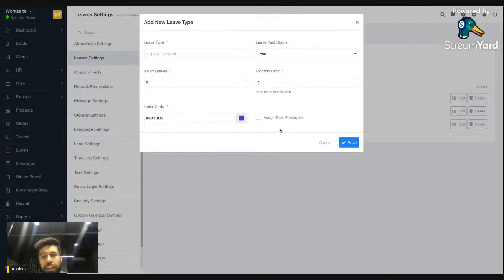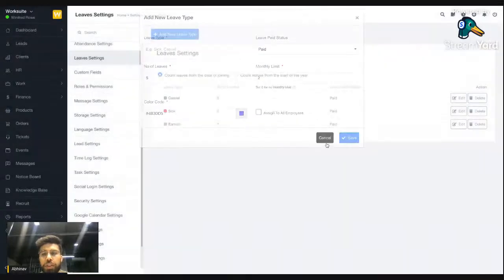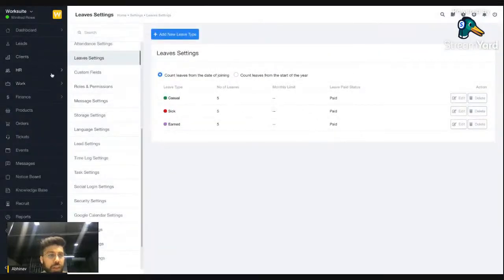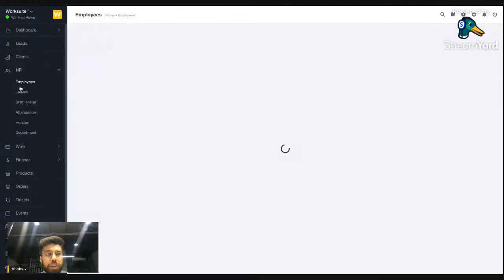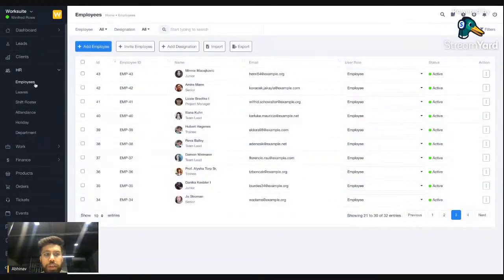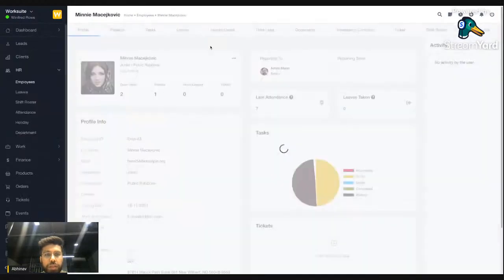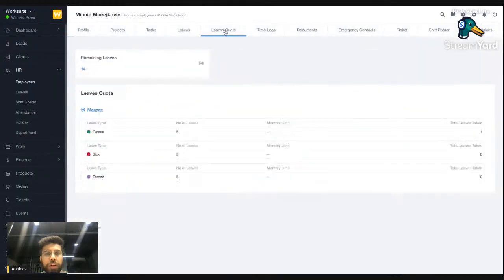Now, while creating the new leave type, if you want this leave type to be instantly assigned to all the employees, then you need to check this option here. These leave settings will be available in the employee details. When you go to the employee details, there is one tab called leaves quota, and all those leave types will be visible here, and you can also see the total number of leaves assigned and how many leaves have been taken by that employee.